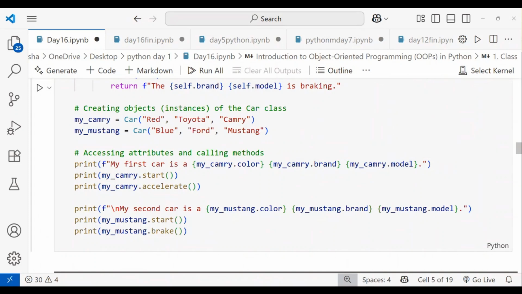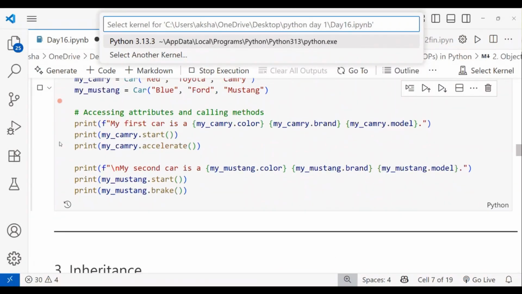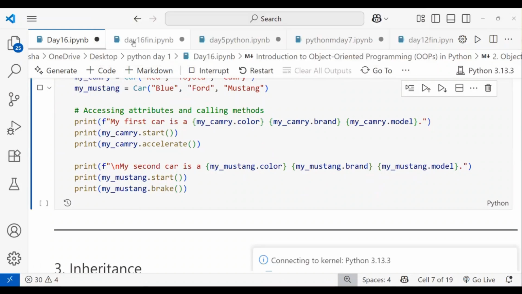And I'm printing my_car_me.start, like that I'm passing starting. And my_car_me.accelerate, I'm doing those actions. Then I'm doing Mustang.start and Mustang.brake. Let's run this, and it's connecting to my kernel.